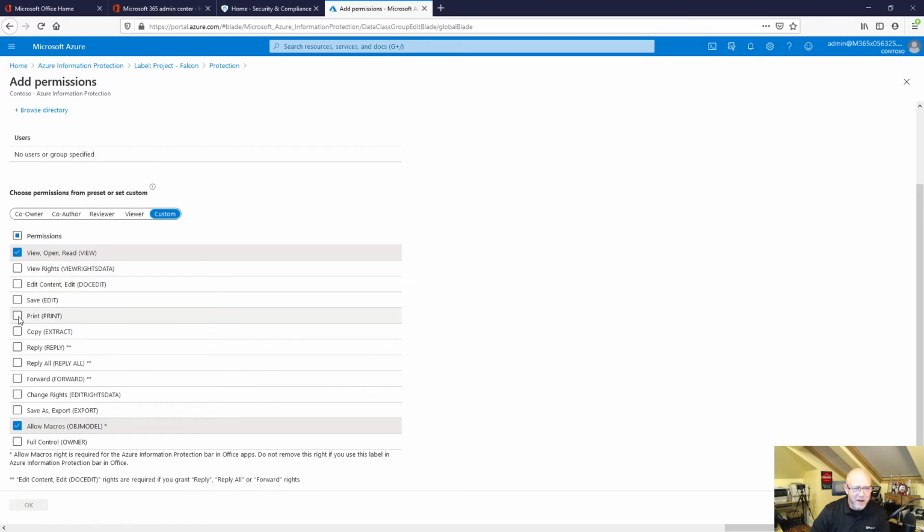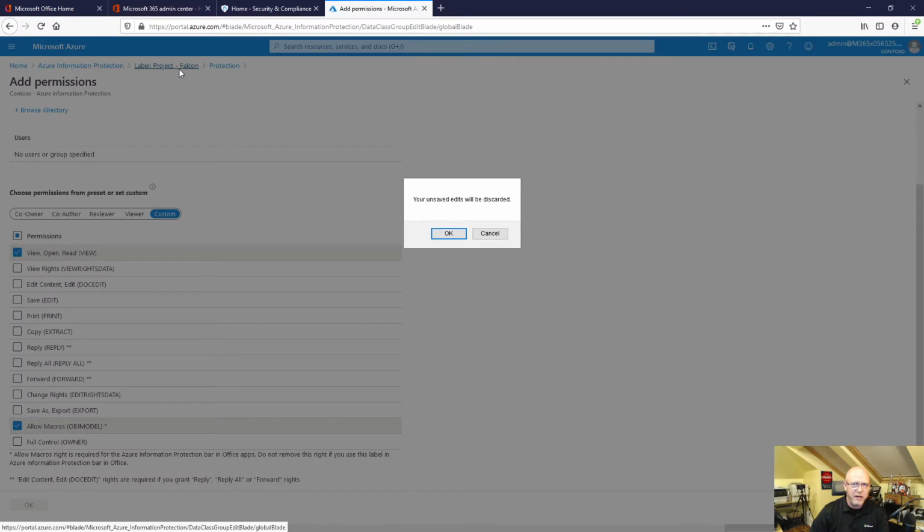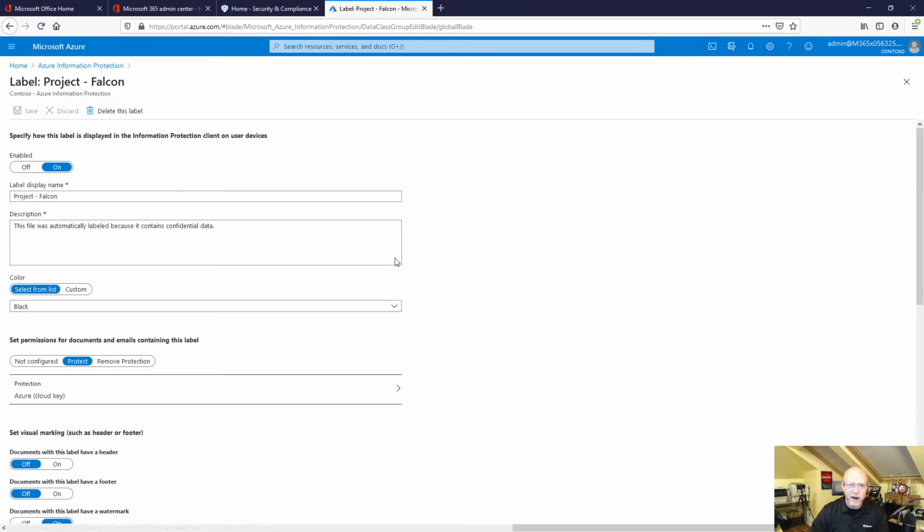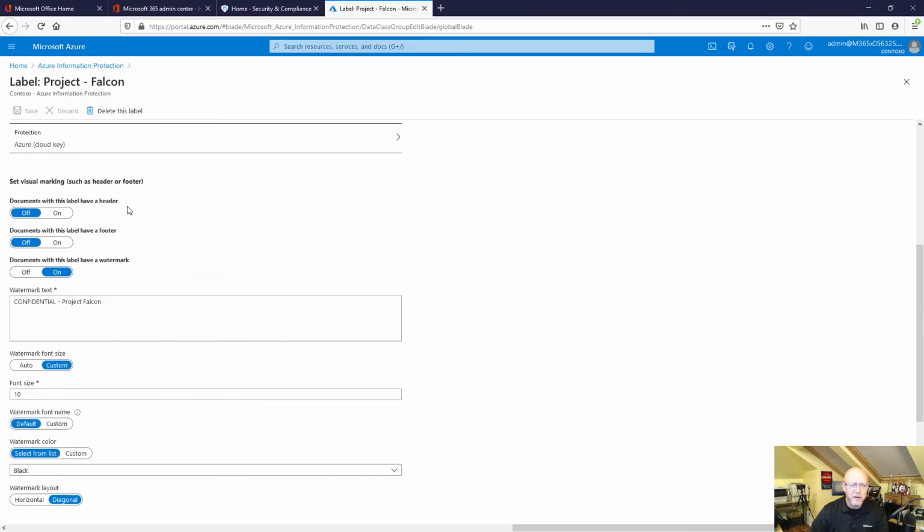They can print it. They can't save it. They can't copy it. They can't reply. They can't reply all. They can't forward. They can't change the rights. They can't save as. We can run macros in there, and full control. So those are the granular options that you can wrap around a document to specific groups or individuals within your organization. It's really interesting what you can do. And it takes a while to wrap your head around this, but there's a lot of detail in here.